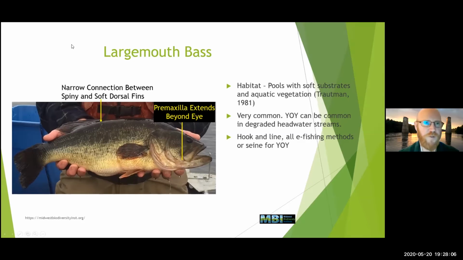And this is a picture of a lunker largemouth bass. You can see that the premaxilla goes beyond the eye, and that is the big characteristic versus the smallmouth and spotted bass. Also, and I will have a picture later on that better shows this, the spiny dorsal fin doesn't really connect very well with the soft dorsal. And that's a good characteristic to use if you're confused as to if you're looking at a spotted bass versus a largemouth.